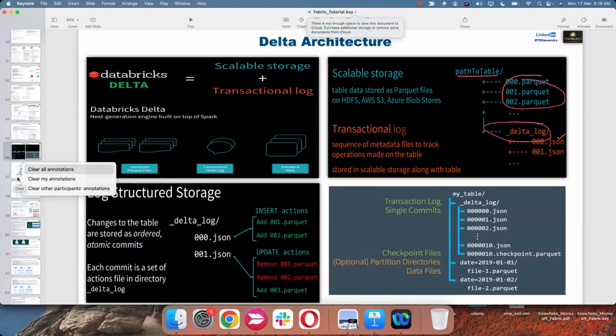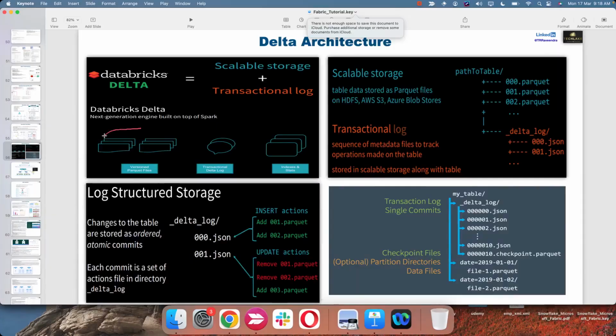The Delta table is a combination of two things. One is the data, in versioned Parquet files. The other is the transaction log, which will be in JSON. Inside the JSON file, it will also have statistics.